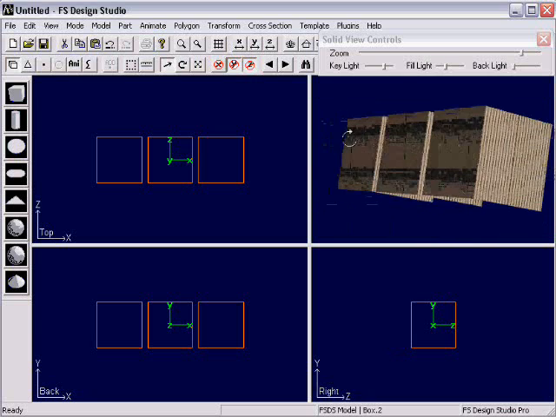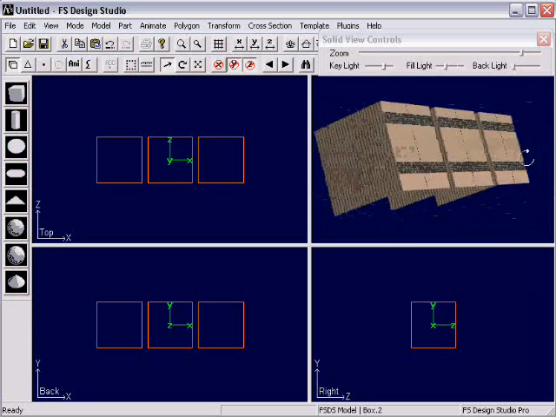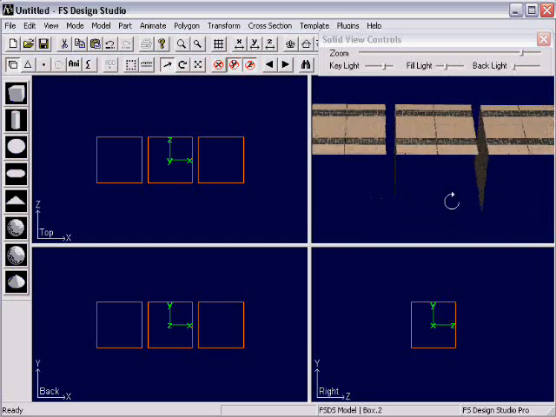So now I have my hangar building, and let's say you're all happy with it. Now you want to put a roof on the top.